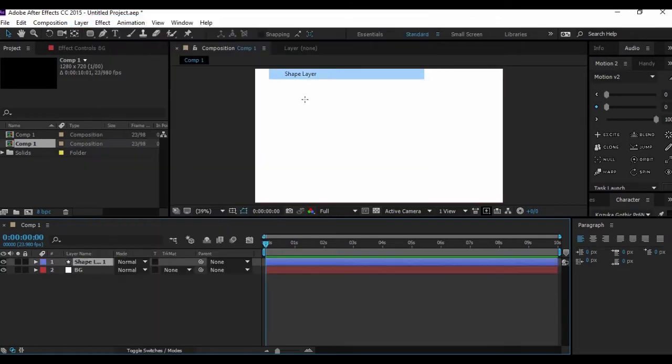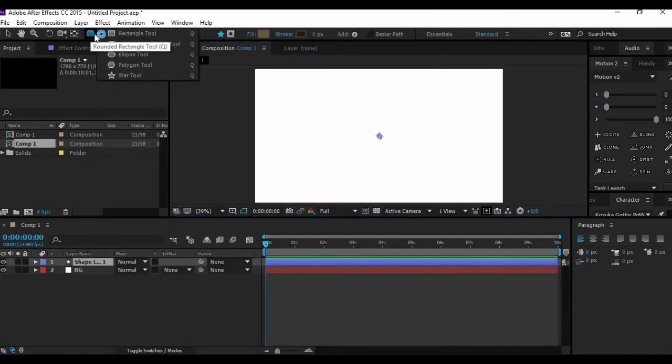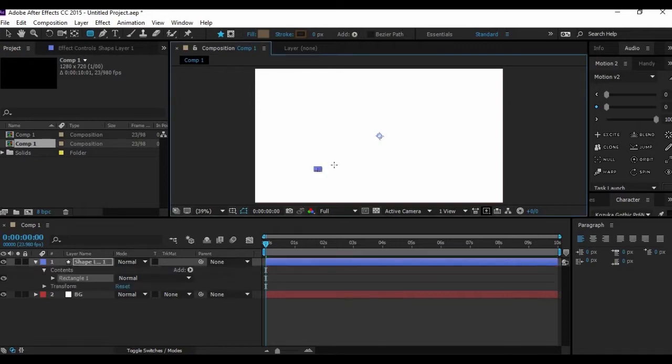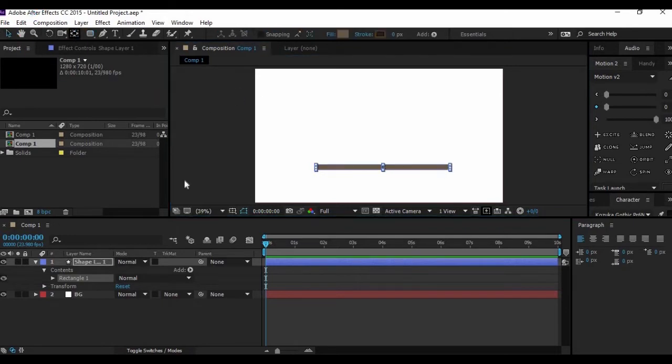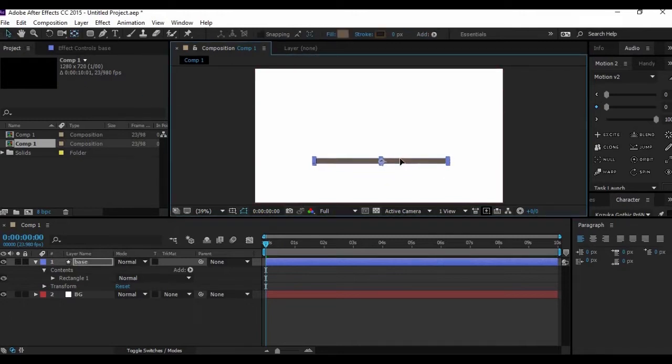Create a new shape layer and select our shape and draw that. It's our ground for my animation, and the shape layer name is base. Change the anchor point position to the center of the shape.